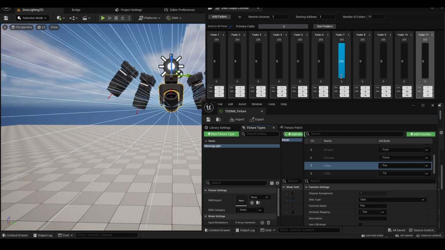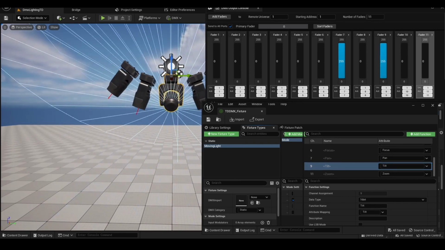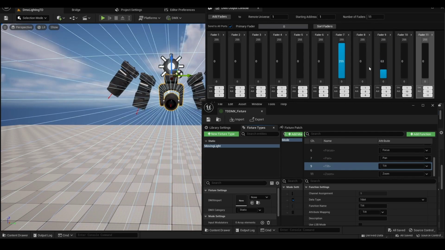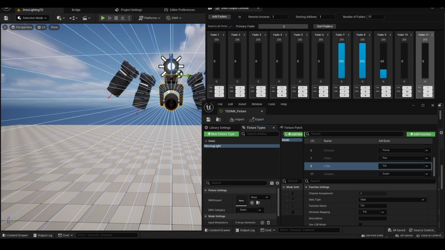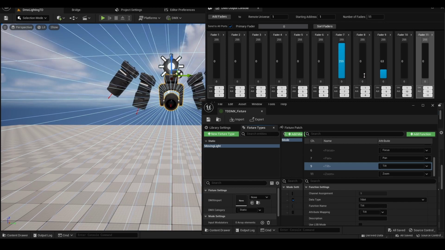Okay, so this is the pan, because channel 7 means 0, and we can rotate it twice if you select 255. And also tilt, the channel number is 9, so I'm going to move fader 9, so we can move it. But it's 16-bit, so we can also use this one to rotate more precisely.